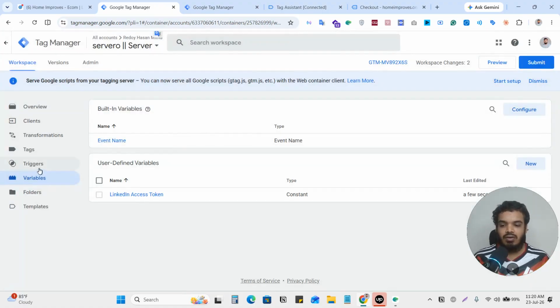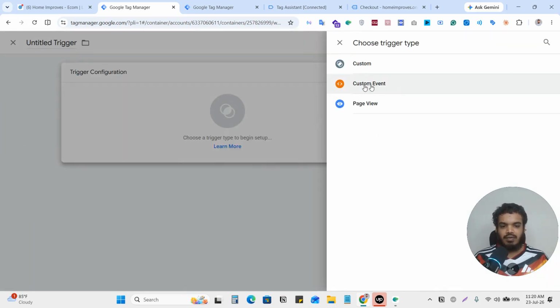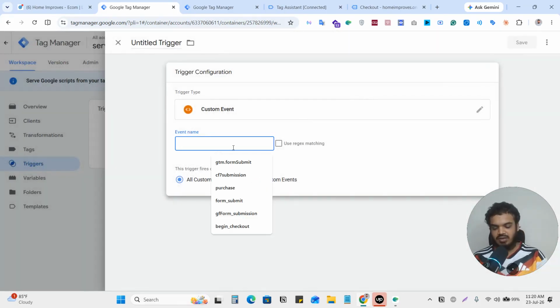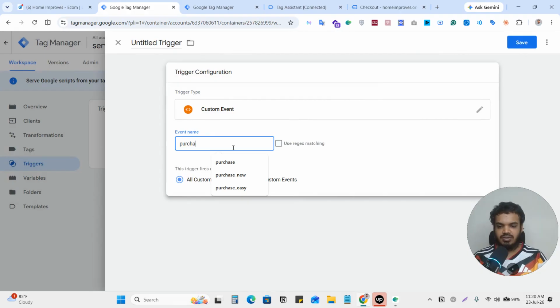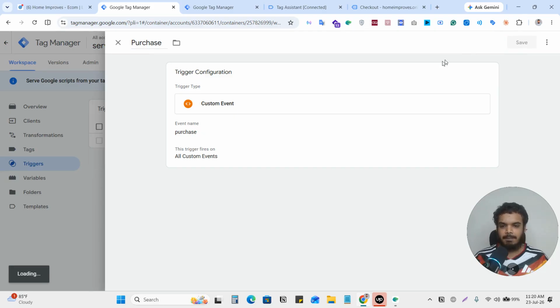Okay, so now I need to create triggers. For the trigger, we need to find Custom Event, and give the trigger a name like purchase. Now simply save it.